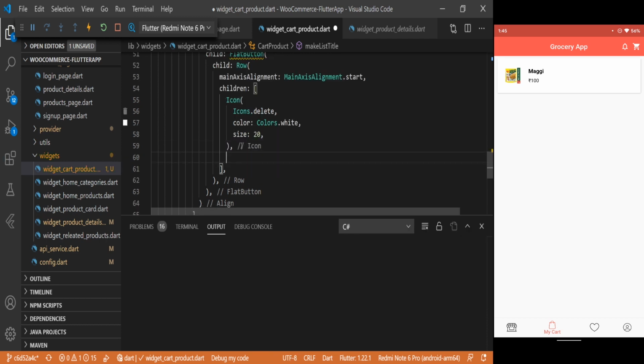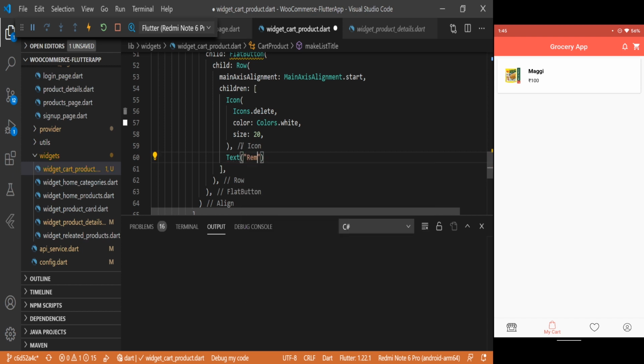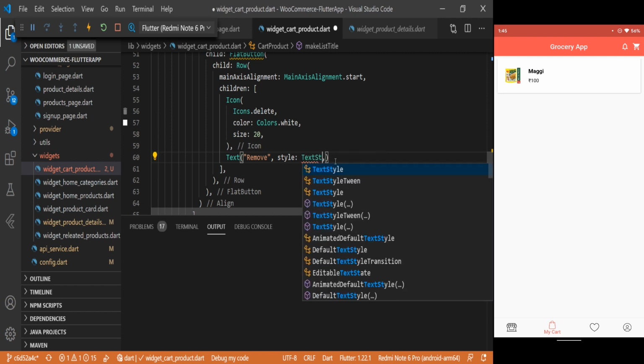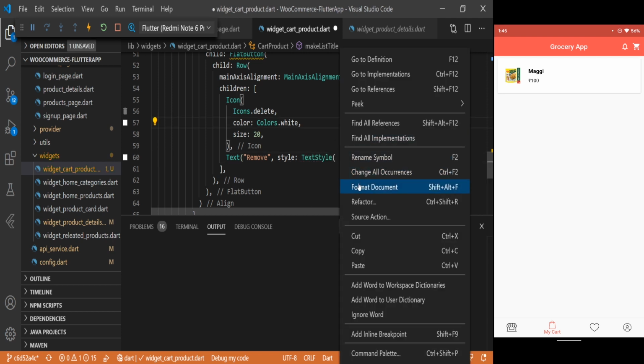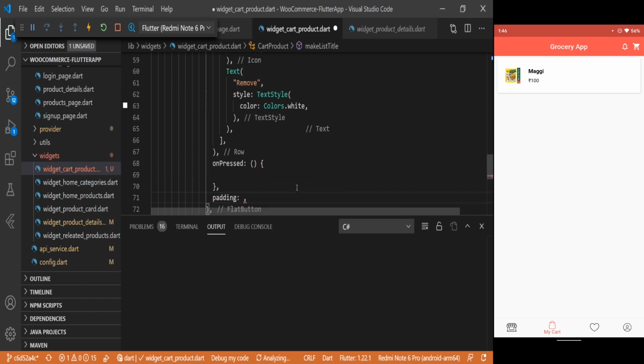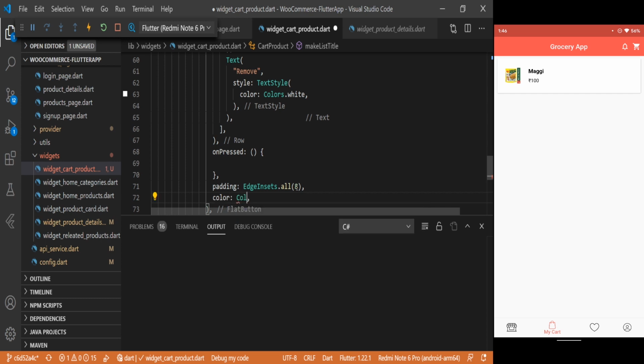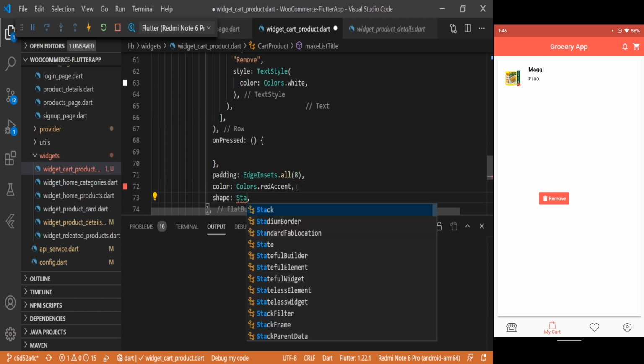Then we have another widget, a Text widget, to show the text, and the text we name as Remove. And then we have a style here, and the same way we are using a TextStyle, and the color we are using is white. Then we will have the onPressed event. Then we have the padding here, and for the padding we are using 8. The color we are using is Colors.redAccent. Now you can see the box is coming here, and the shape we are using is StadiumBorder.